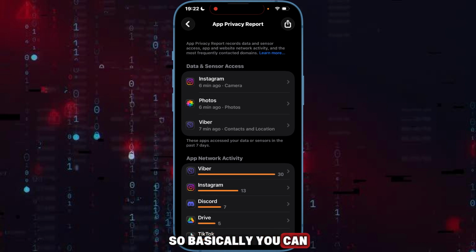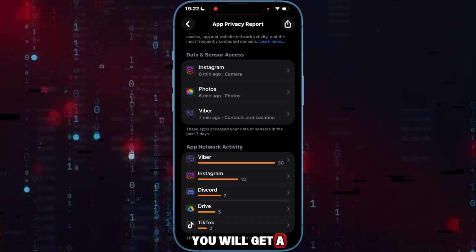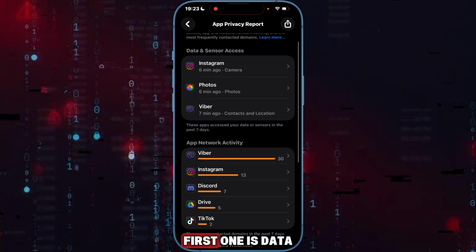So basically, you can just leave it through the day, and after the day is done, you can come back and check this the next day. Basically, you will get a report here about every application and what access it has. So here we have 4 categories. First one is Data and Sensor Access.